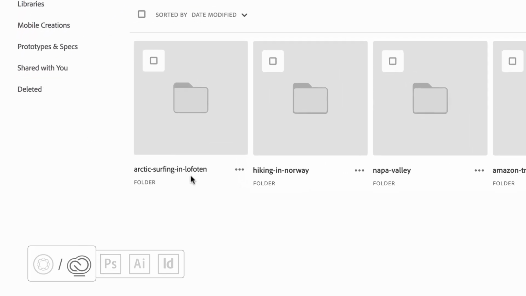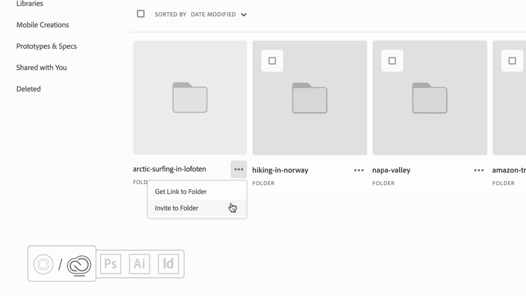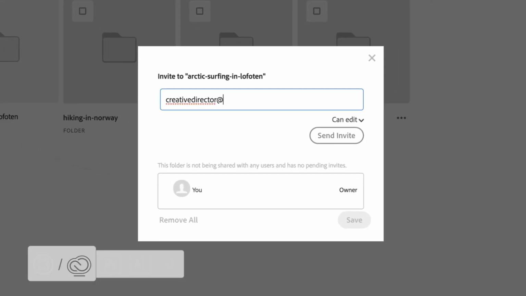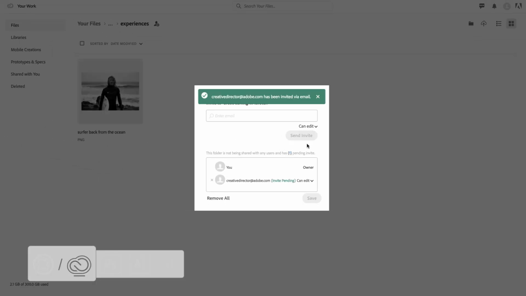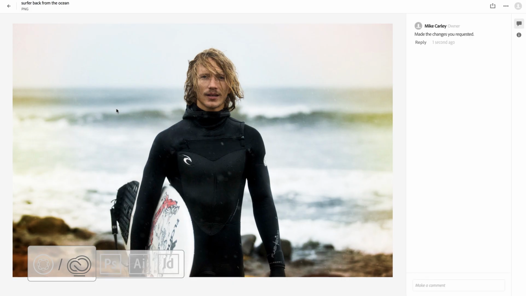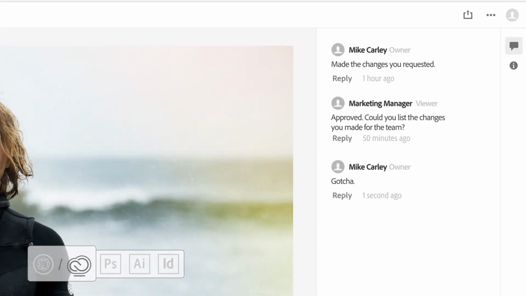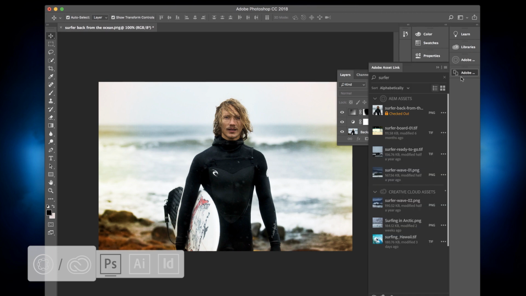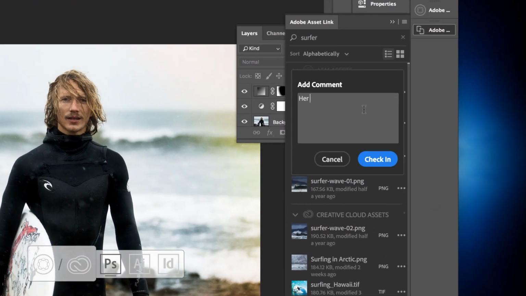Once editing is complete, users can leverage Creative Cloud for Enterprise collaboration tools to securely seek feedback. Once changes are approved, comments can be added, and the asset is seamlessly checked back into the DAM.